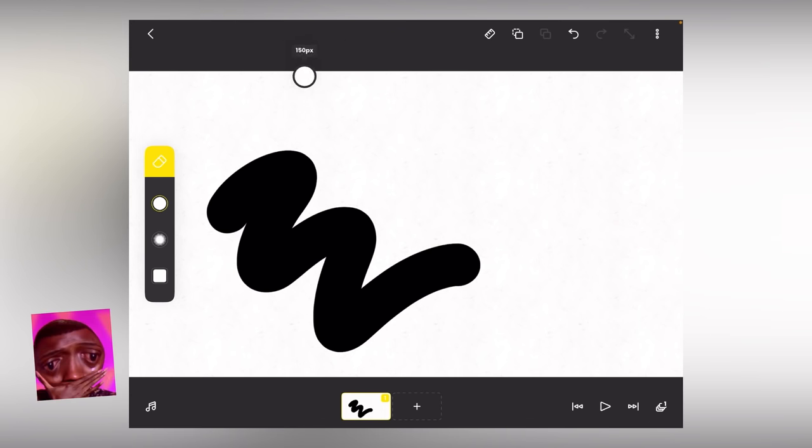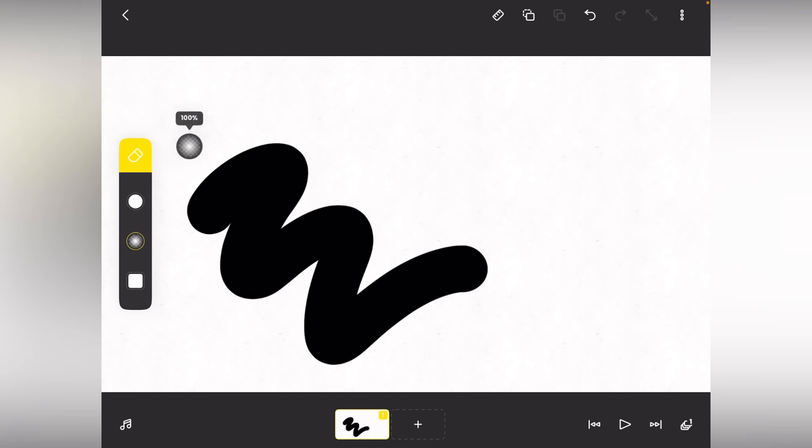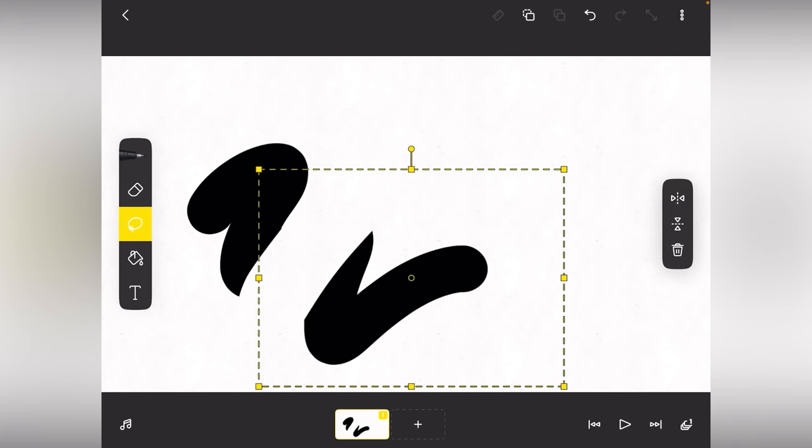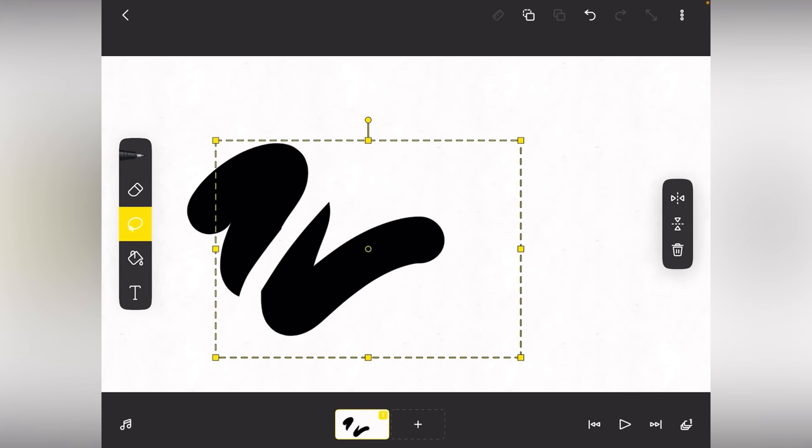Next, eraser, for getting rid of life's mistakes. Don't bother trying it on yourself, I already have. You can adjust the feathering, opacity, and size of the eraser tool, similar to the sketch tools. Next is the selection tool. If you have a part of a drawing you want to move or change, you just draw a selection around it, and then you can liquefy it to your discretion.